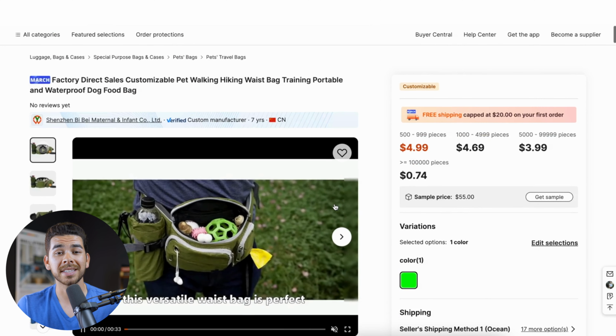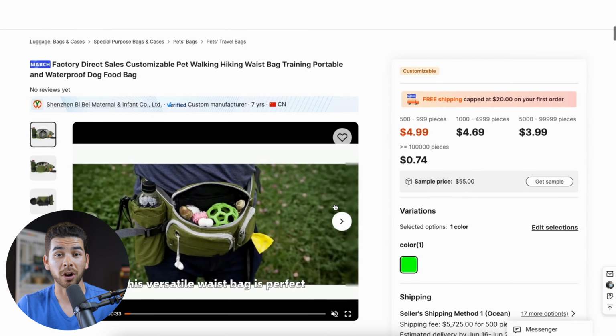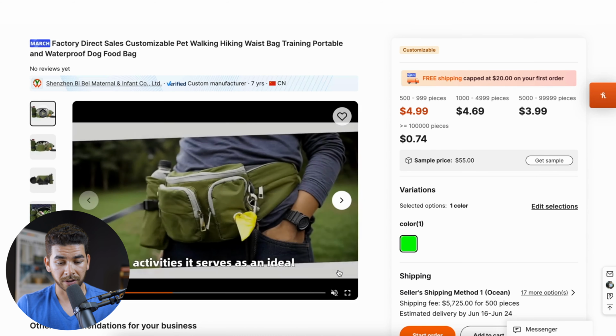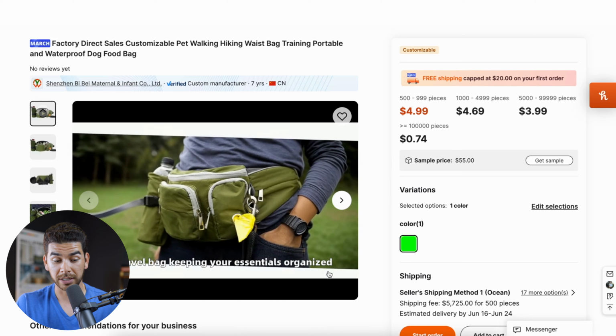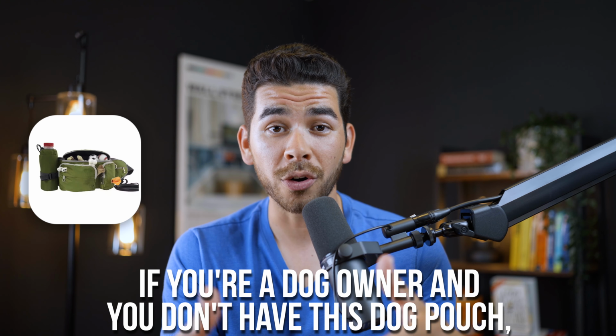All right, so let's practice this copy with this pouch that I found online that we're going to sell for our e-commerce dog brand. All right, so here's the pouch. It's actually one that I have and I know is really good. Let's start with the hook. We can say something like, if you're a dog owner and you don't have this dog pouch, you don't know what you're missing out on. That's just an example of a hook.